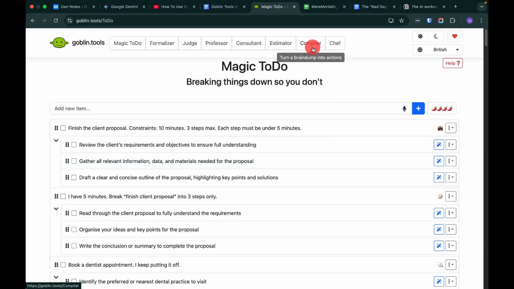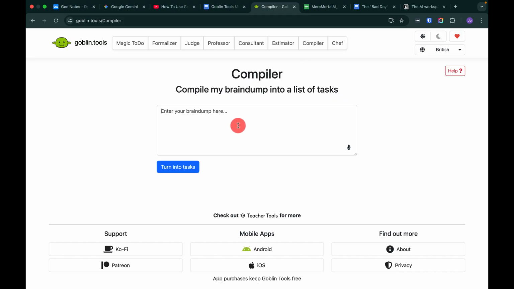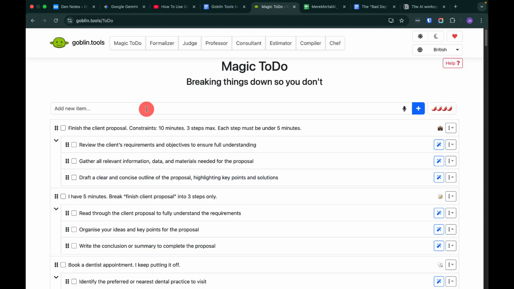Now, what does the Compiler do, and when do I use it? The Compiler I use when my brain is in a mess and I need a list. I need a quick list. That is when I use the Compiler. Now, Magic ToDo, when I want one item that feels scary, or the next step basically. So when one item feels so scary, it's too big, finish the client proposal, and it's so huge I don't know what to do, then I need the first step. That is where I use Magic ToDo.